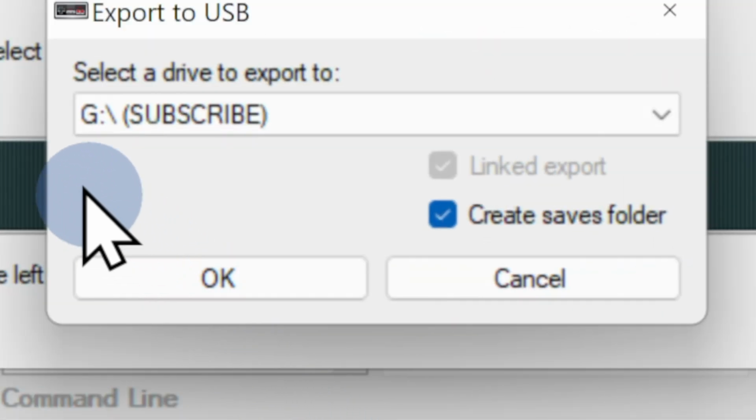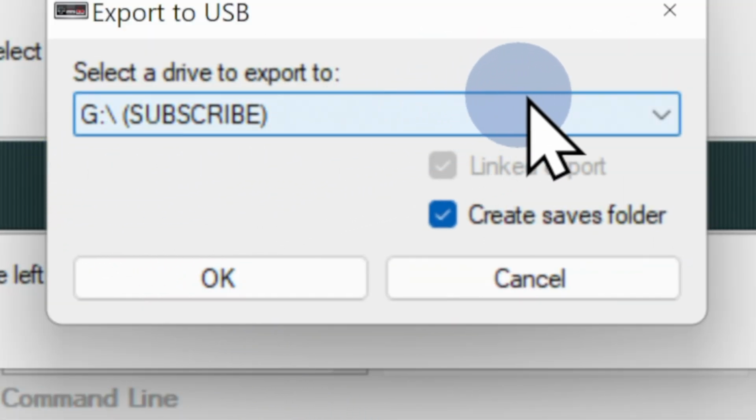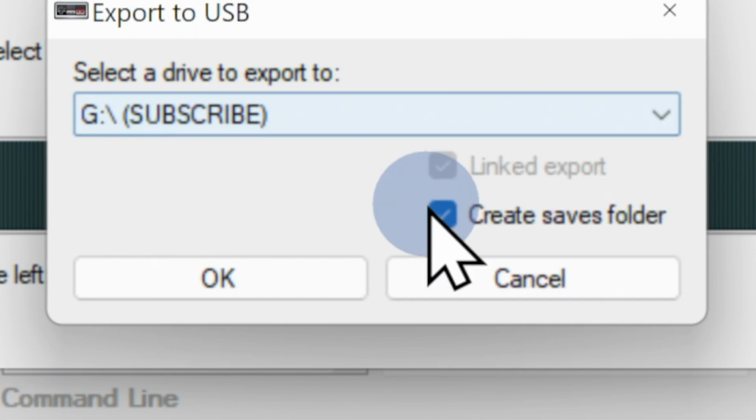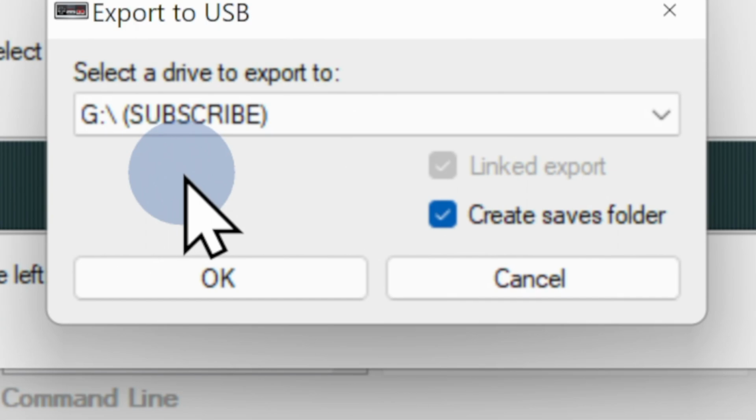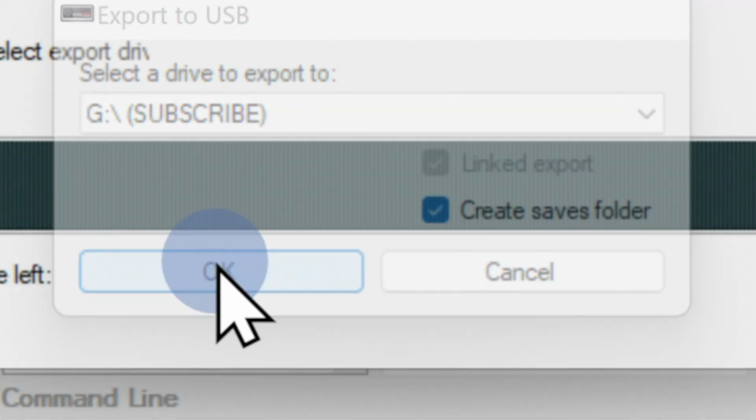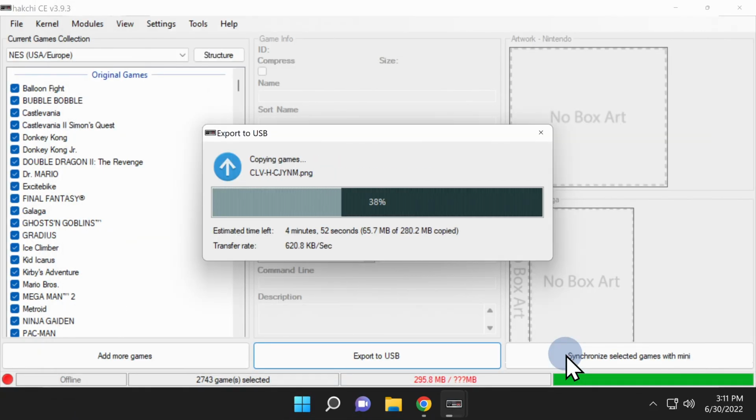This is super important, so make sure you slow your roll for just a minute. You want to make sure that you have the correct target drive selected and that it's your USB drive. In this case, it's Drive G, named Subscribe, so you won't forget to subscribe to the channel while you're here. Once you know you have the correct drive selected and it's your USB drive, click OK. Then just hurry up and wait for a few minutes while everything gets transferred to your USB drive.